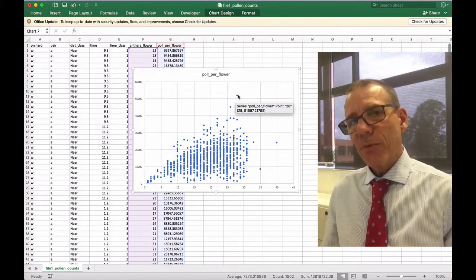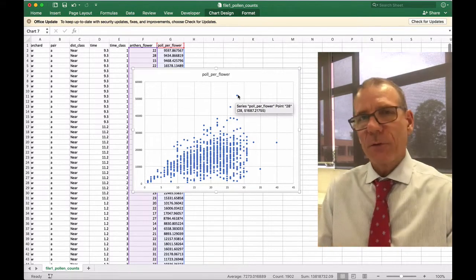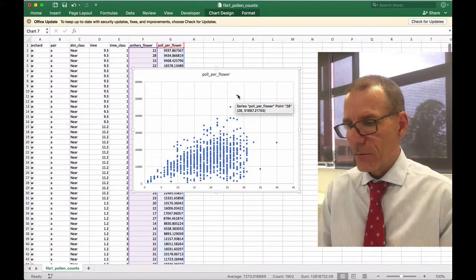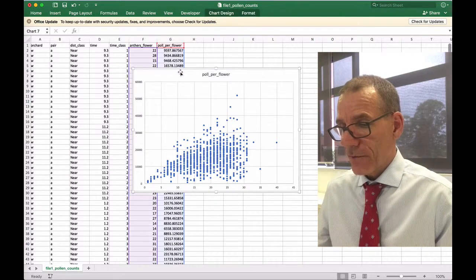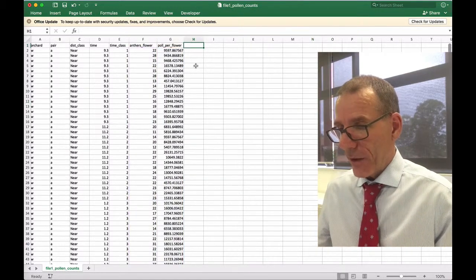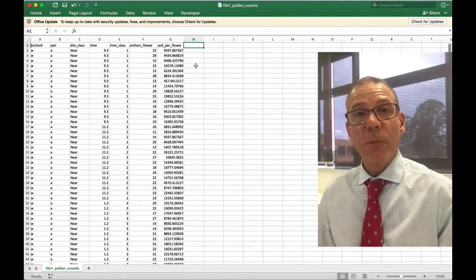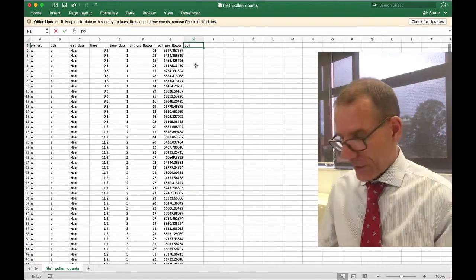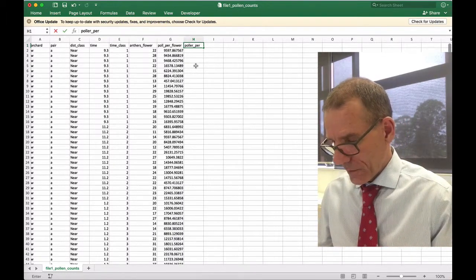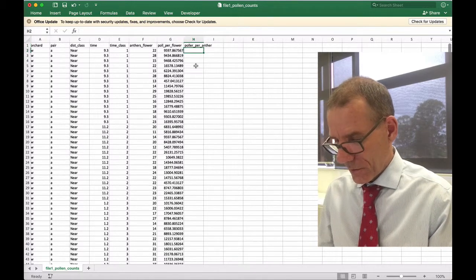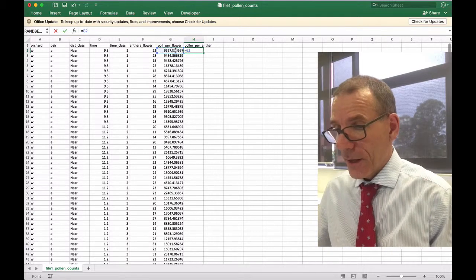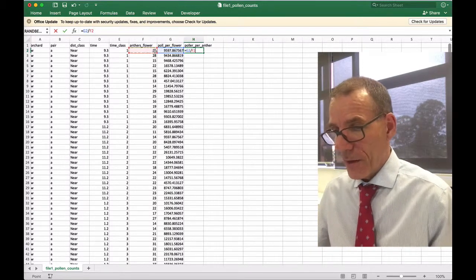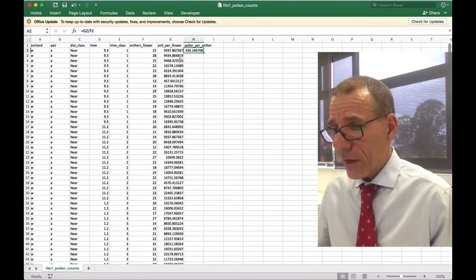But we could do something clever with this. If we're worried about flowers that have only got a few anthers on them, and that can affect the maximum amount they could have, we could, of course, create another whole column here, which could be the pollen per anther. And simply, we're just going to divide the amount of pollen by the number of anthers in the flower. And then I've got my formula.